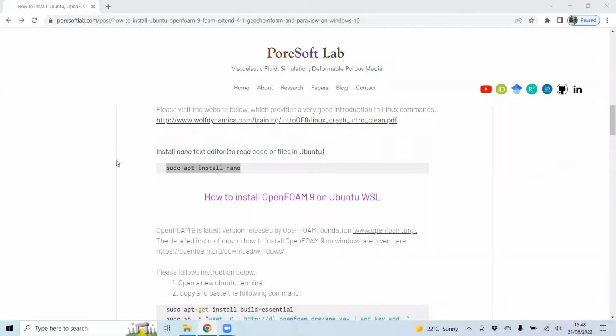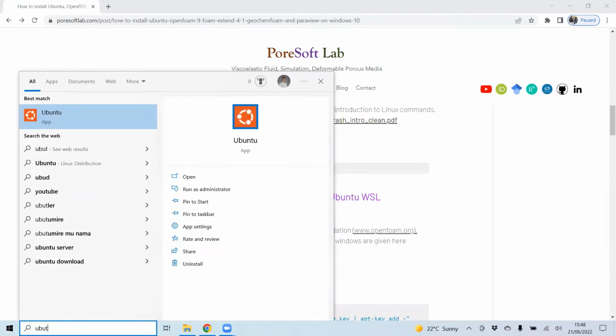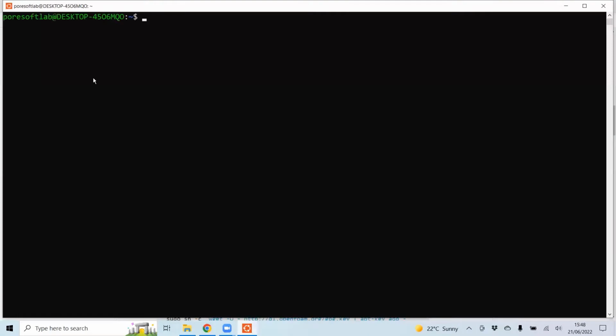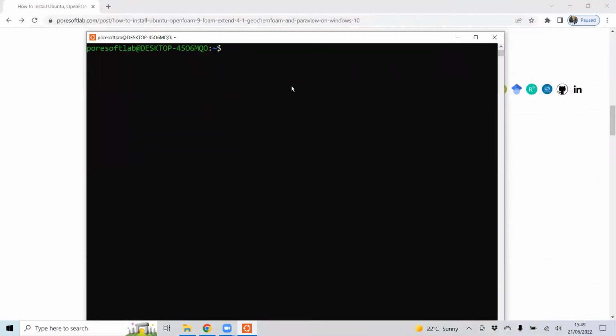So friends, I have successfully installed Ubuntu on my Windows 10. Now it's time to install OpenFOAM 9. To do that, we need to open this Ubuntu terminal. Just type Ubuntu in the search box, and it will open the Ubuntu terminal. In this terminal, we can see the list of directories with the command ls. We have one directory called dir1. To go into that directory, we can use the command cd dir1, and if we use ls, it will show the list of files inside that directory.